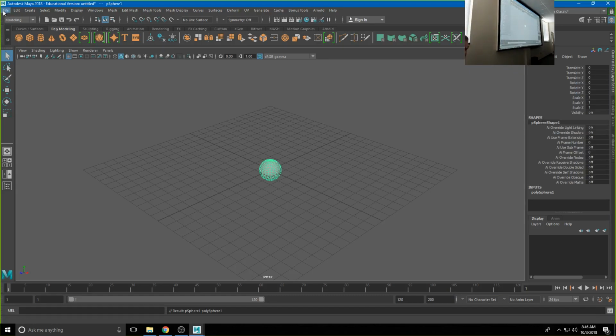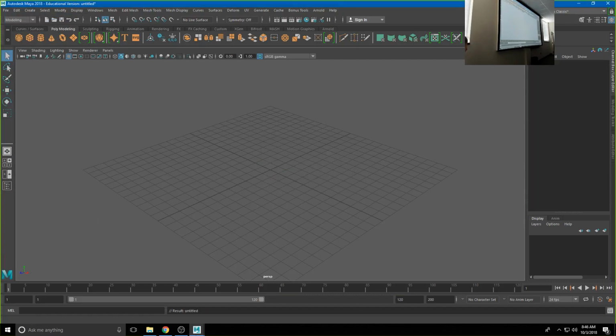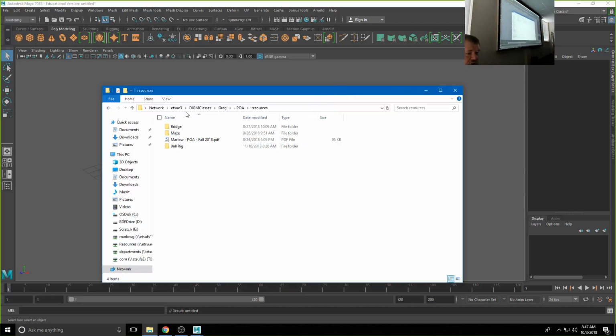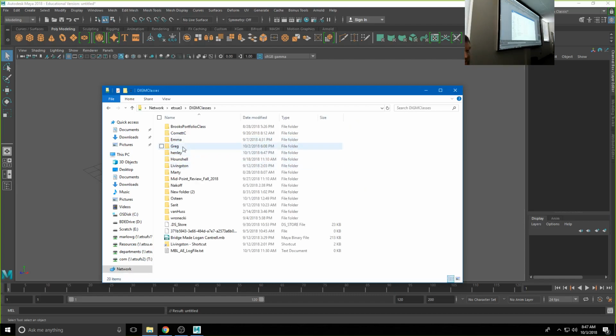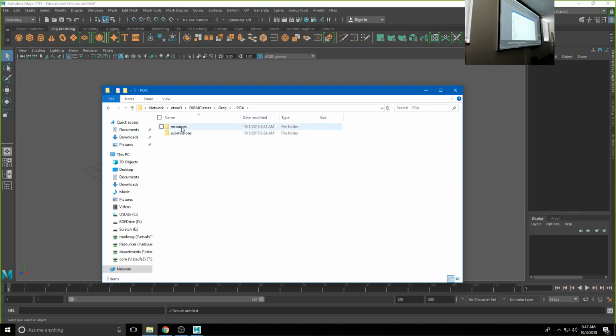But what I want everybody to do: file, new scene. Right? So we have a completely new scene. Now go up to ETSU E3, DIGM classes, Greg, POA, and then resources. And you'll see right here is this folder called ball rig. Now, I know your instinct is to open that folder and go looking for something that looks like a Maya file to double click on, right?